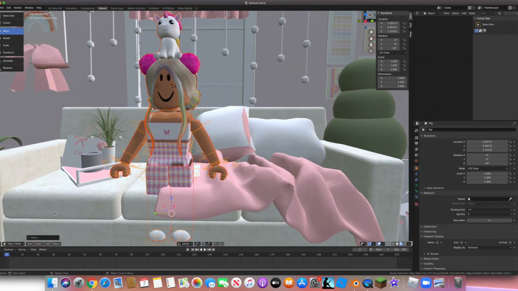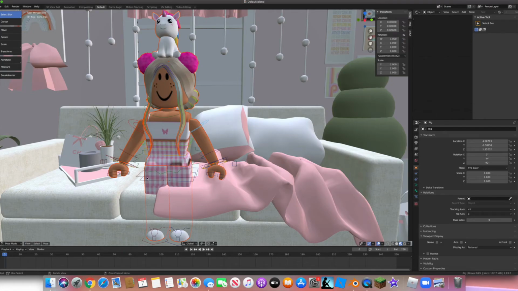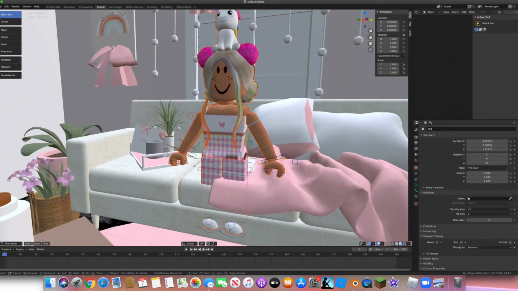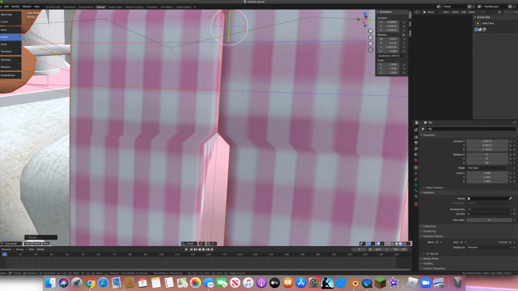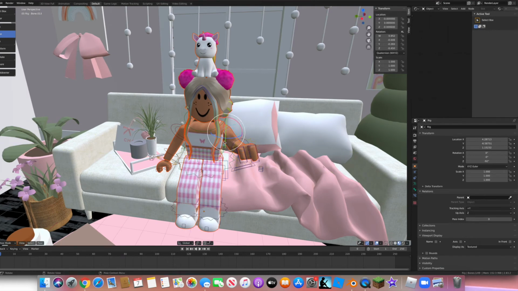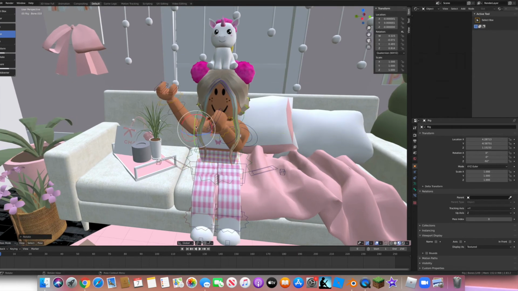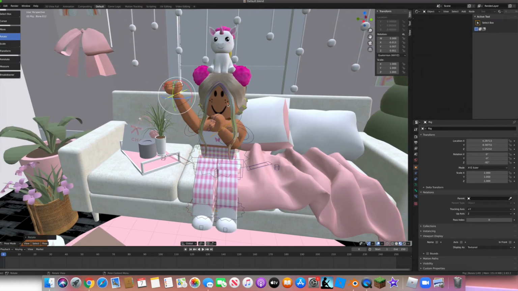So you're going to go down here, and from object mode, you're going to change it to pose mode. So everything will deselect. And what I like to do is I like to start off with the legs first. So I'm going to just click on these two little rectangle shapes. And then I'm going to use the rotate tool to move them up and where I want them to be. And now I'm just going to pose the entire thing. I'm going to speed this part up. Okay, so I finished posing my character.